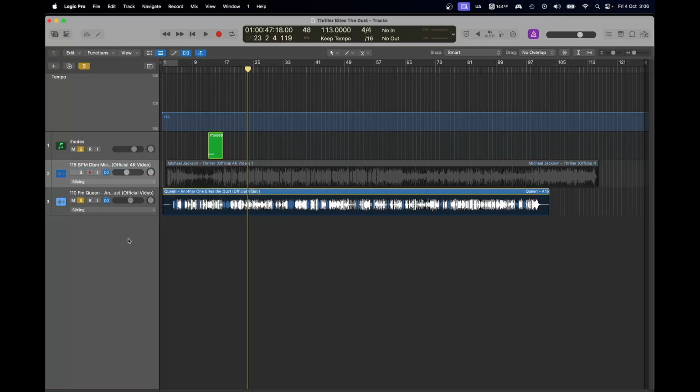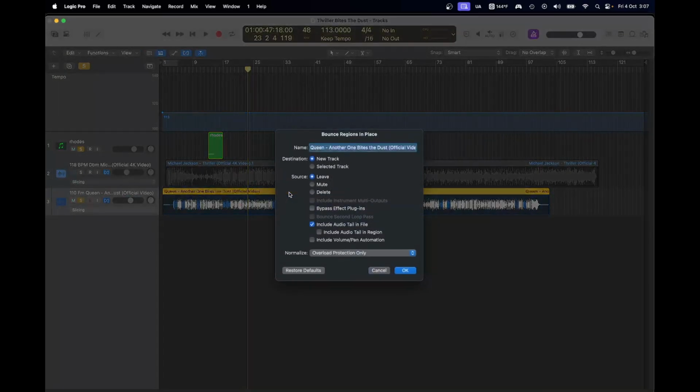Okay. So now that we know the key, we know the tempos, we can now bounce these down so you're not having to process all these. The other thing is if you start slicing these up, it kind of messes up with the flex timing. It won't stay synchronized. So once I have this, I will, was it Control B is bounce in place.